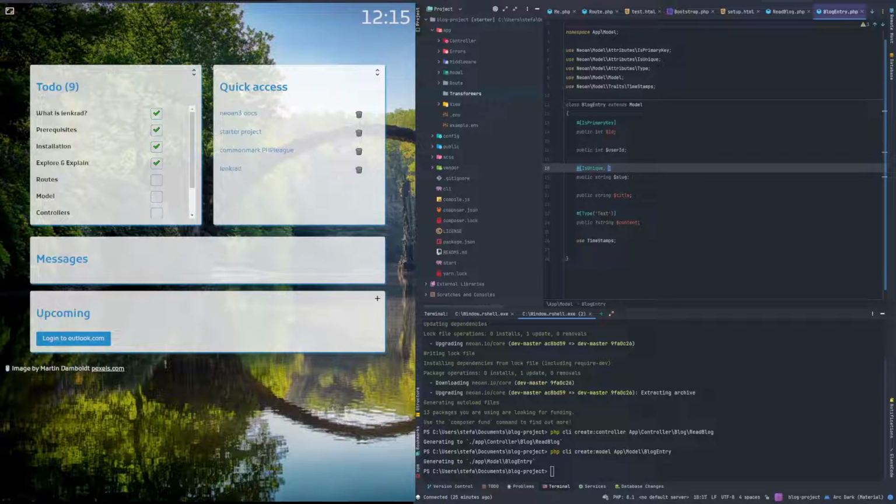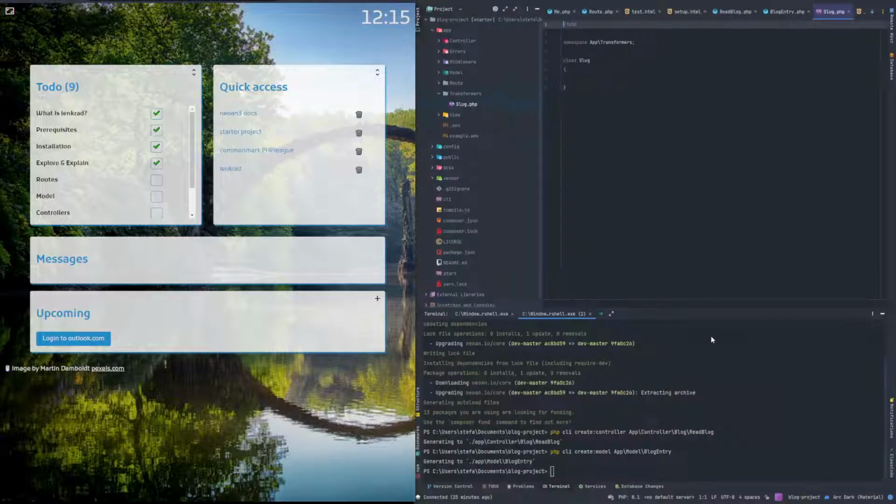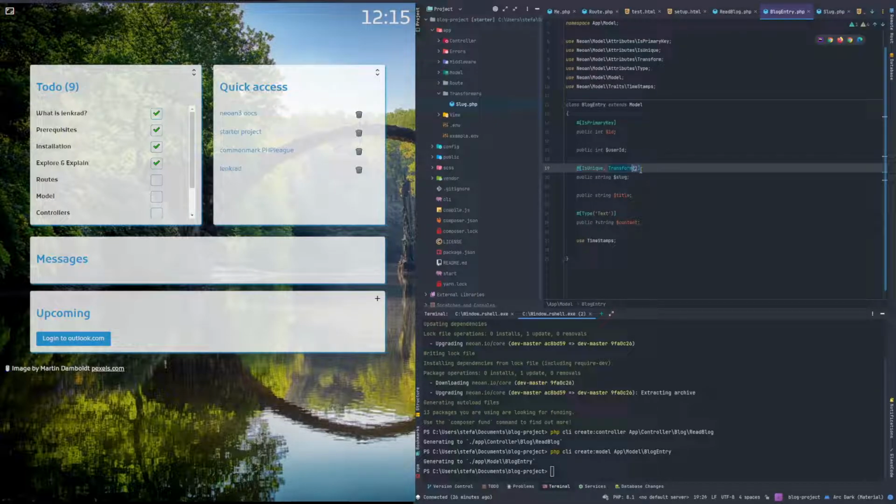Now, when this gets created, I want to say transform, and then here it says converter class. See that? I don't have one here. So I'm going to call this slug. Yep. And I don't think it needs to extend anything. Should be fine like that. I think. Let's try it out.